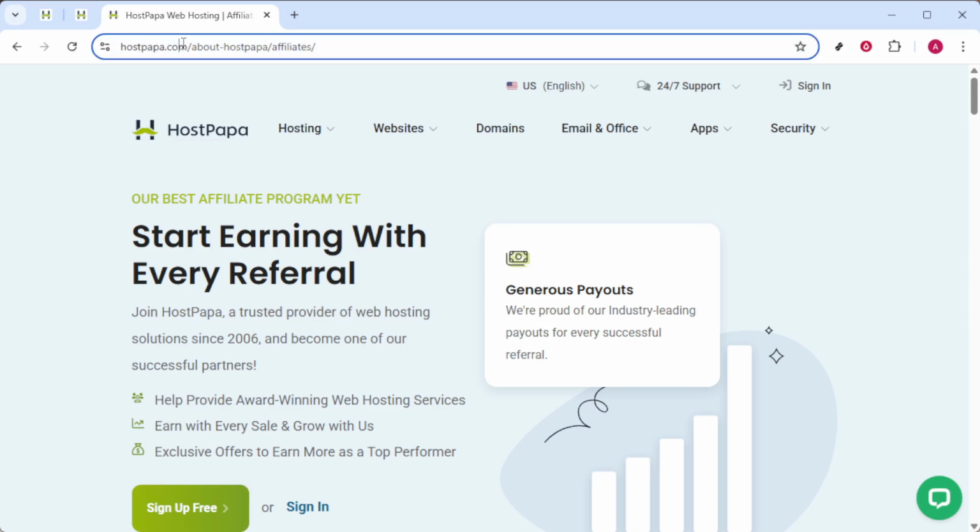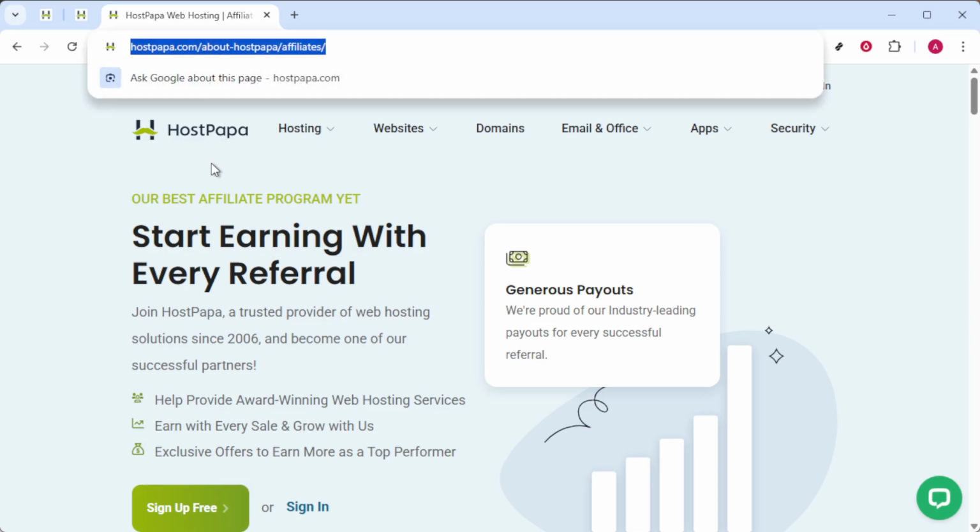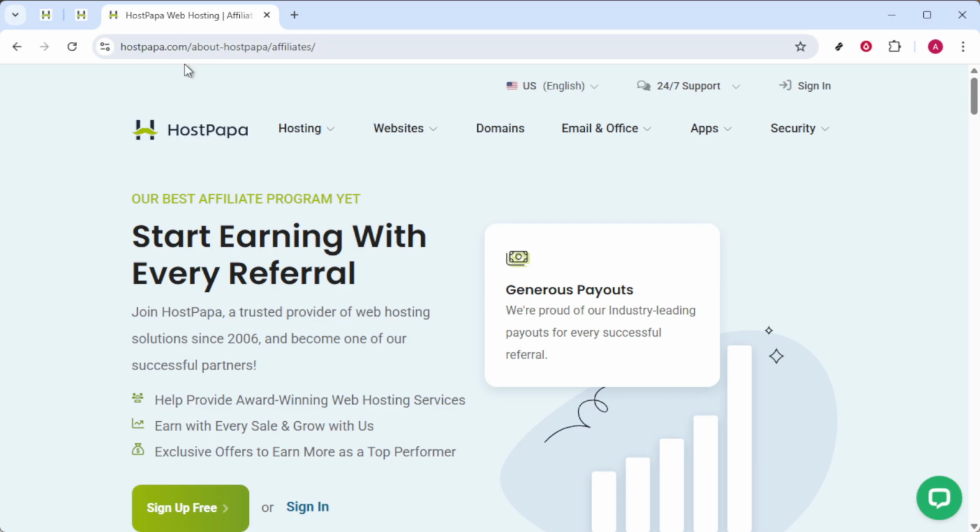www.hostpapa.com/affiliates. This page is your first stop on the journey to becoming a HostPapa affiliate. Once you arrive there, it's time to begin the sign-up process by clicking on the Join Now button. This is typically located prominently on the page, often inviting new users to take advantage of their affiliate program.